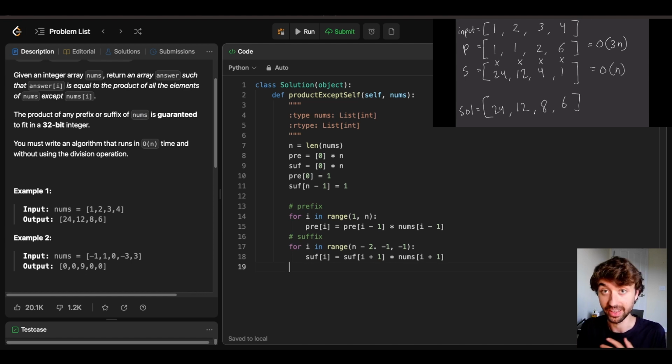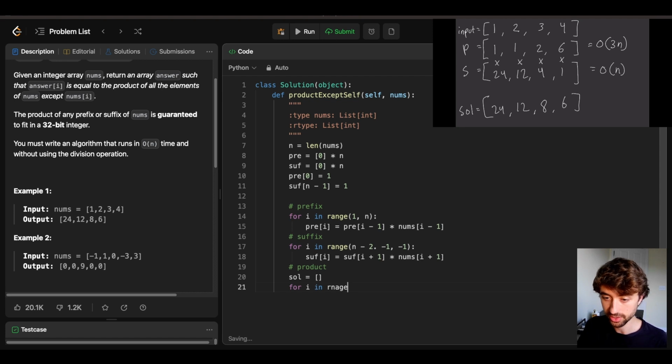So we have to go through n, the length n, one more time. So I will say here product. So we can say solution is the empty array. And then we can say for i in range n this time. And then we can say solution.append, and this would be pre, so the prefix at i times the suffix at i. And then we could just return whatever solution is.